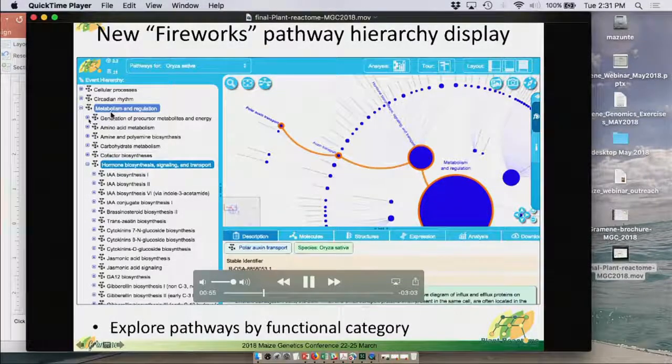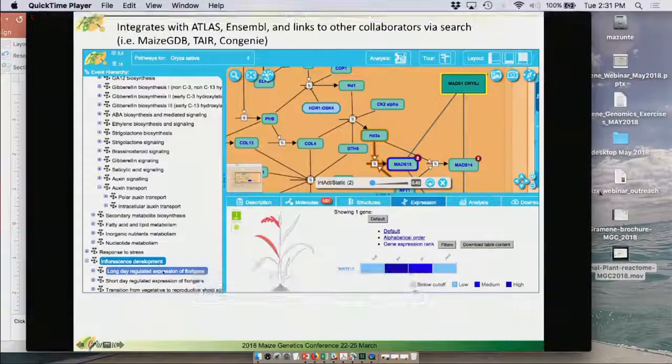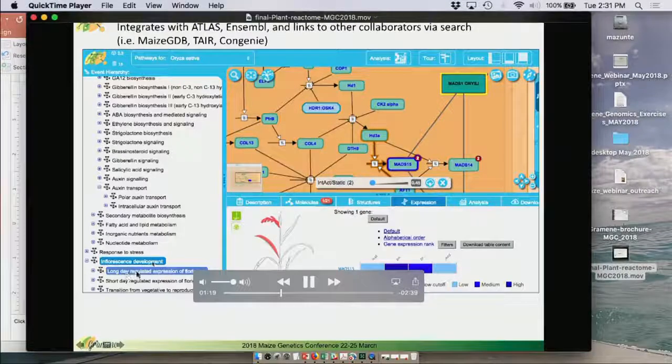You have reactions at the granular level of a reaction. You will see over here all the molecules. You can download all of the information that you see. Here, this is a fireworks pathway hierarchy display, showing how all the pathways connect. This is showing a particular reaction in the inflorescence development.